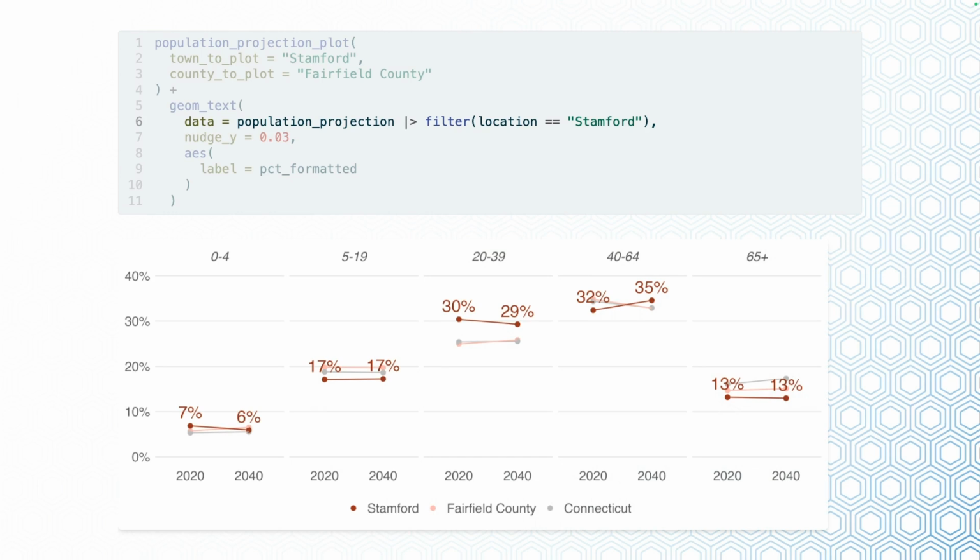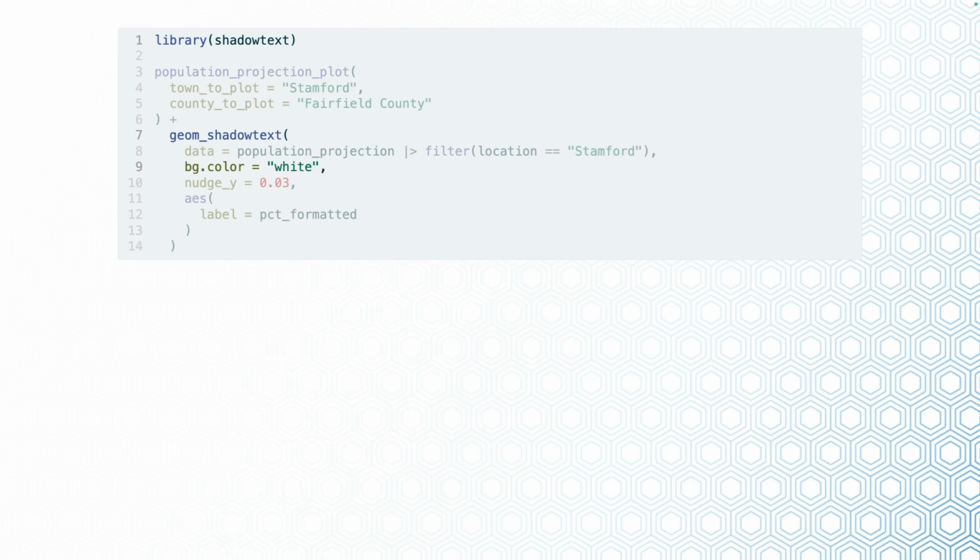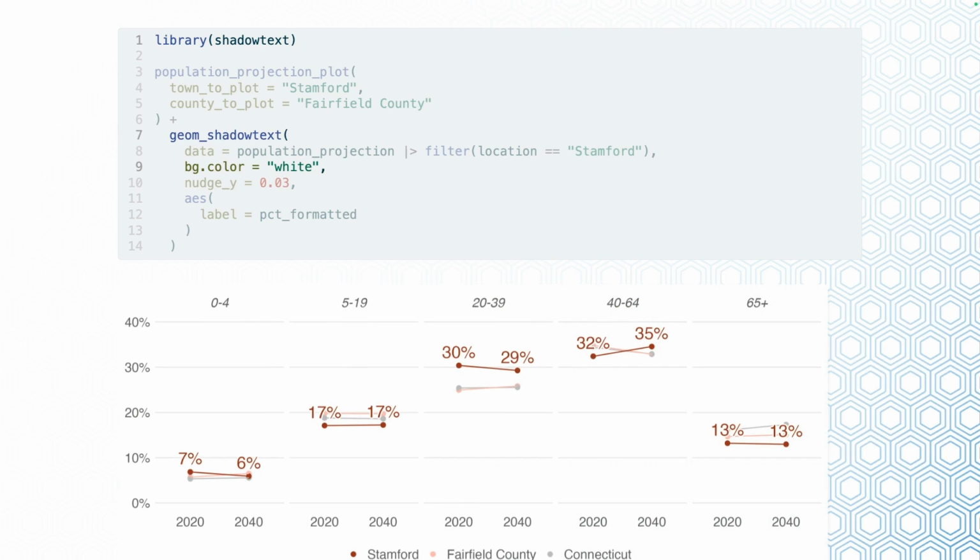The only issue, though, is you can see a few of the text labels here, like in the 5 to 19 group, 40 to 64, and 65 plus. They're right on top of the lines, and it makes them a little bit hard to read. One solution that we have used for this is to use the shadow text package. Shadow text just adds a little bit of a shadow around your text and makes it a lot easier to read. So with shadow text, you basically do the same thing. You use geom shadow text, but you can add BG color. In this case, I'm doing BG color of white, which you can see just adds a little white border and makes it a lot easier to read. If you look at the 65 plus, for example, you can really see that.